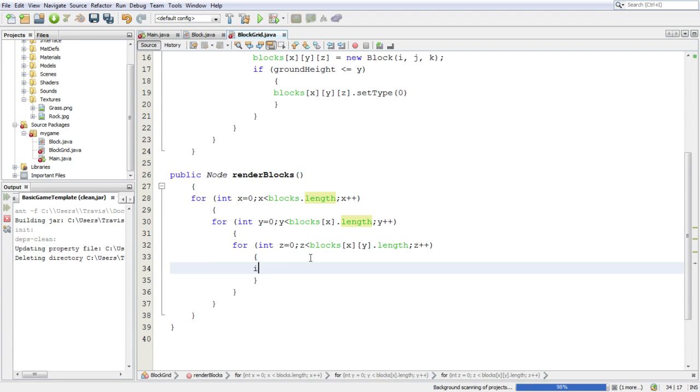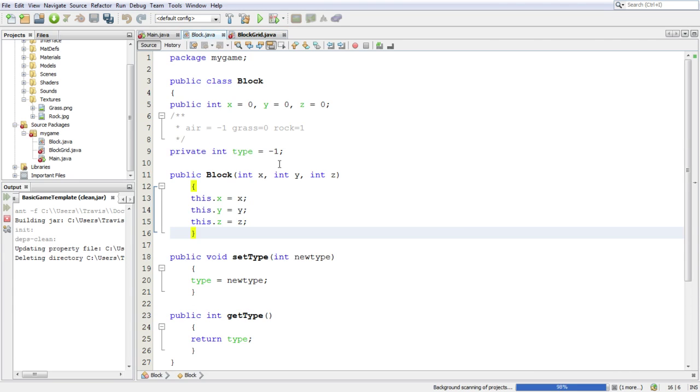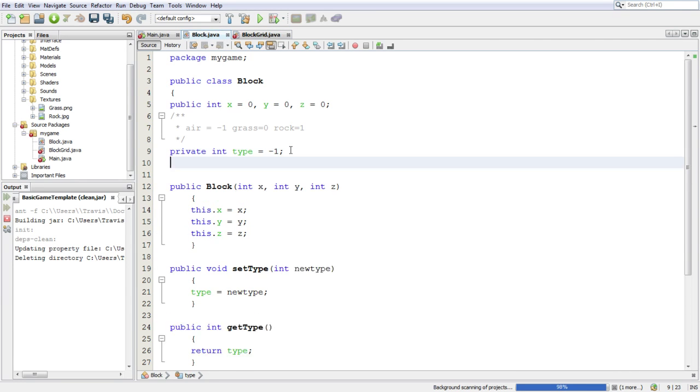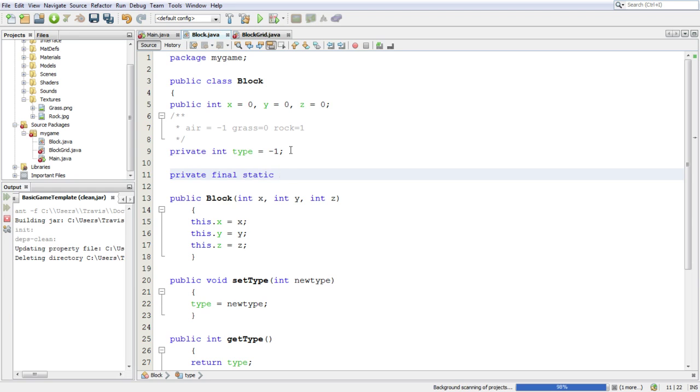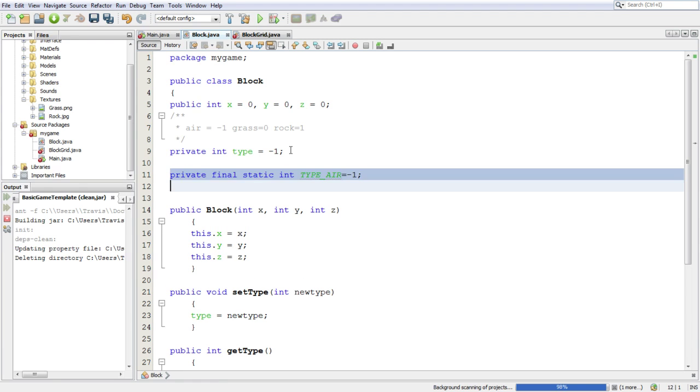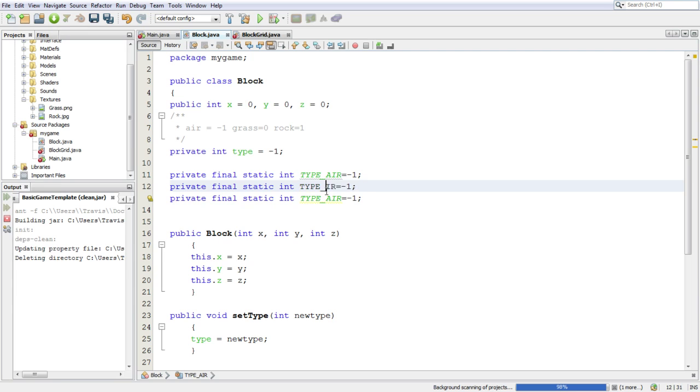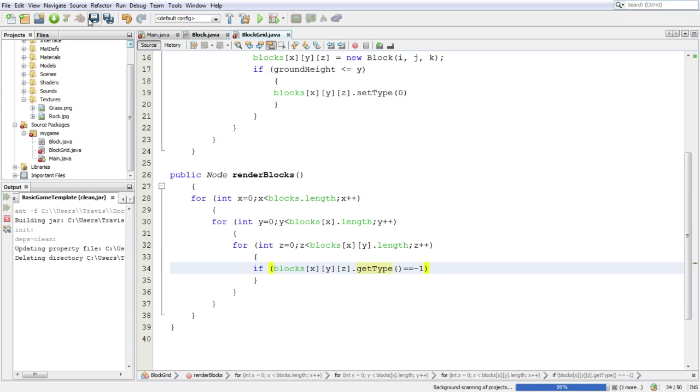All right, so if this block is air, is -1, like I said. You know what? I should use constants. Let's stop being bad and let's start using constants. Private final static int type air equals -1. We're going to copy this. Type grass equals 0 and type rock equals 1. That's all we wanted. Save all that.